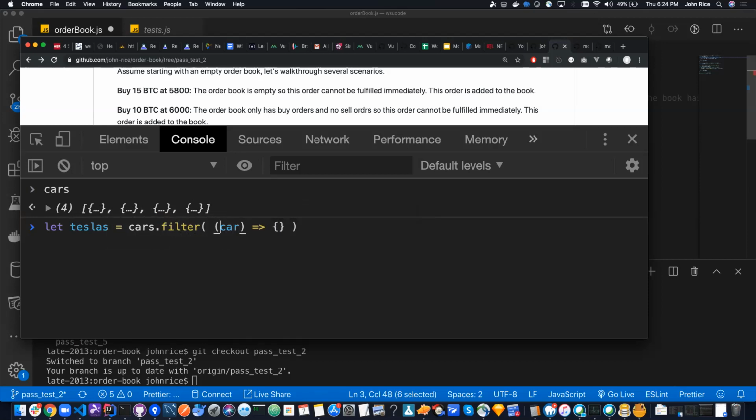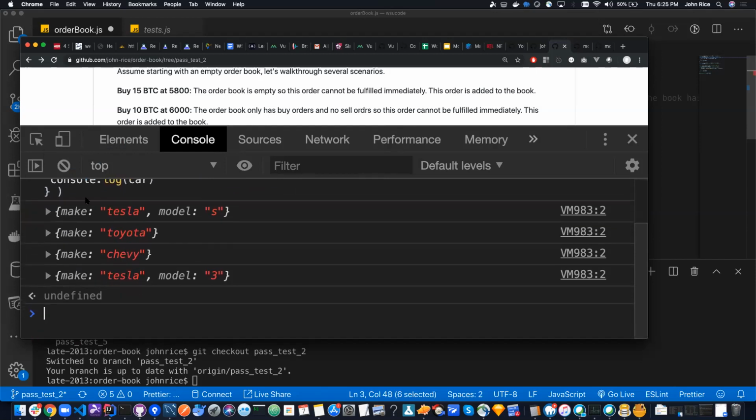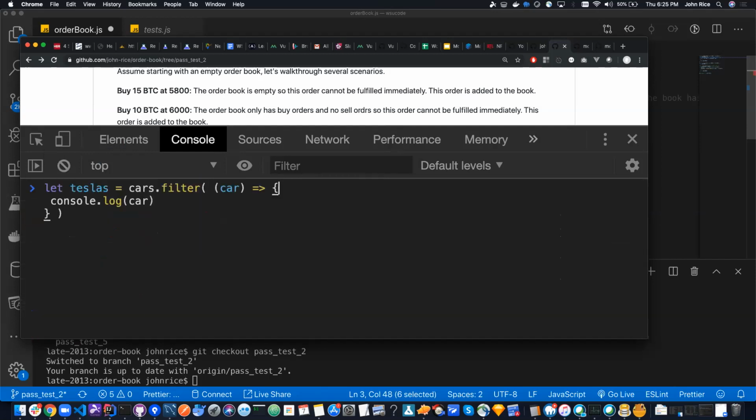All right, so the first time through is going to be whatever this car is, second time this car, third time, fourth time. I can console.log that just to confirm what I think. Just run that, and this is an entirely incorrect filter function. Okay, so each time through I can see what ran through there.